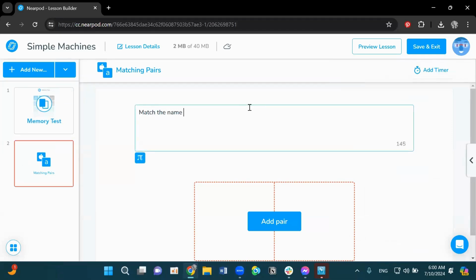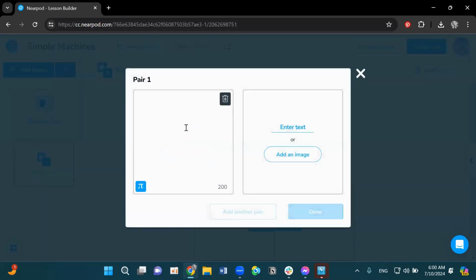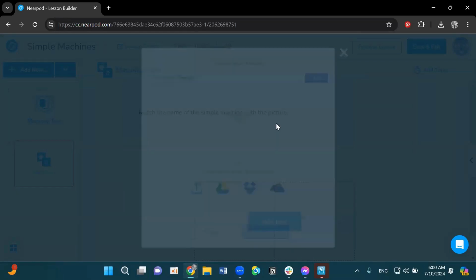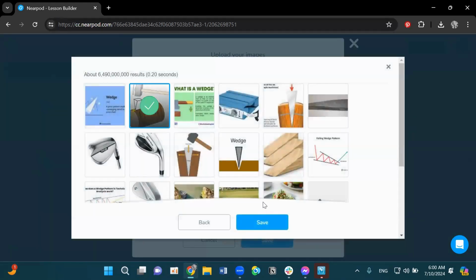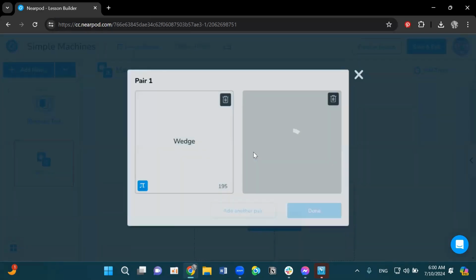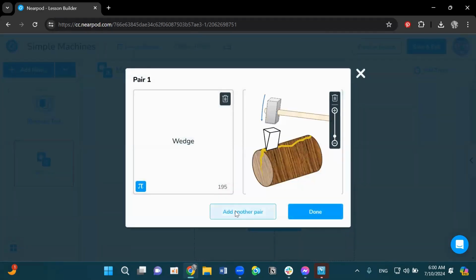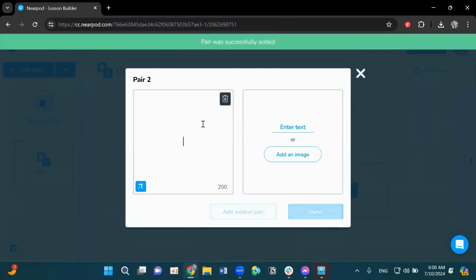Match the name of the simple machine with the picture. All right. So we're going to add a pair. I can add text or an image. And again, like I did with memory, I'm just going to add in a few, right? Wedge. And then I'm going to add an image. Super easy using these Google images. Perfect. Add another pair. Okay. Pulley.